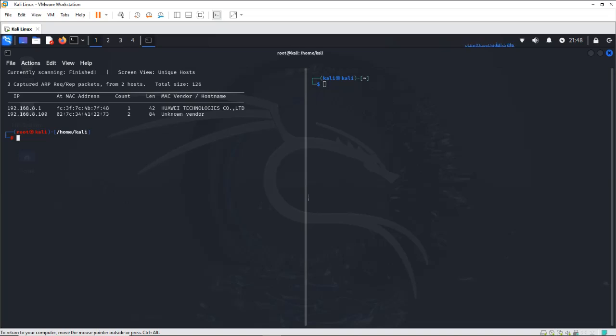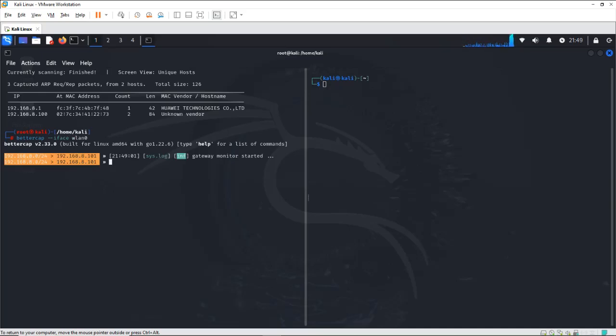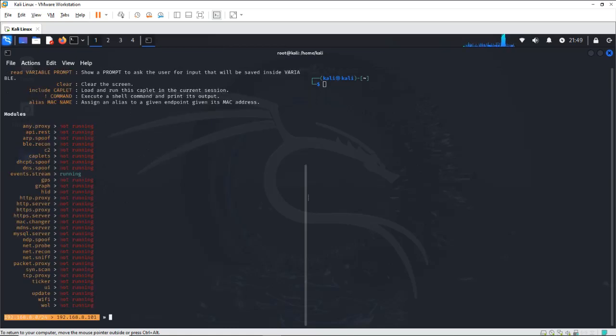There's another tool that we can use which is called Bettercap. Let's say bettercap minus iface wlan0. This one is a whole big tool that has got a lot of stuff. So you can say help. Once we say help, we can see these modules, and the one which is running is events.stream. But I'm interested in net.recon and net.probe so that we can actually see the devices on the network.